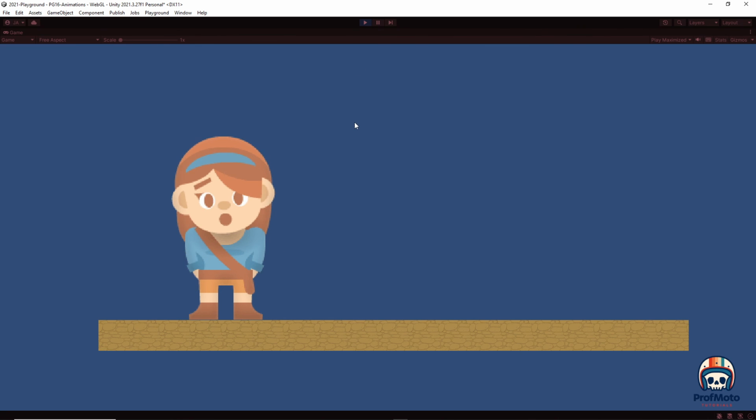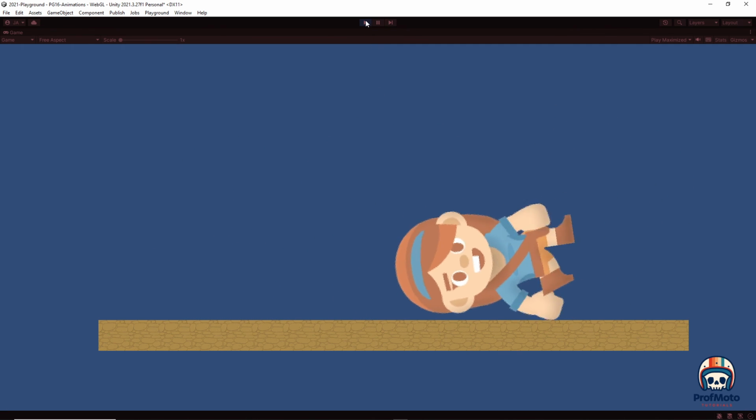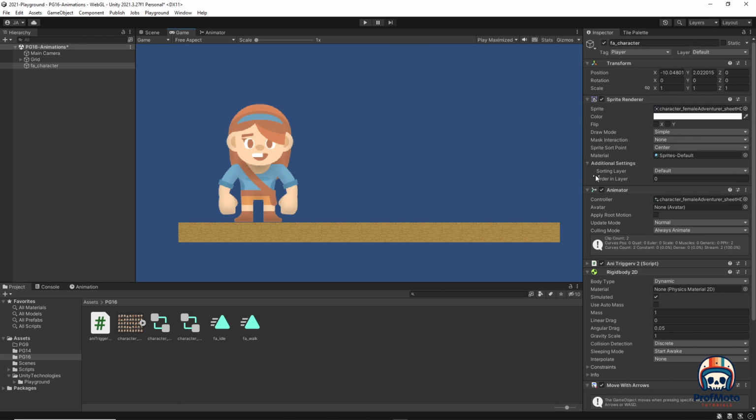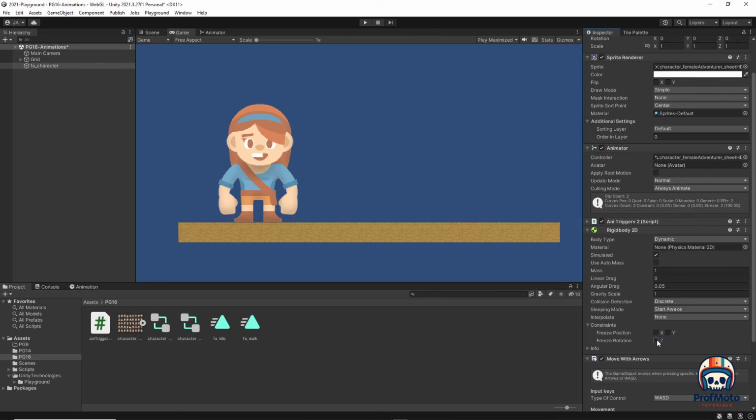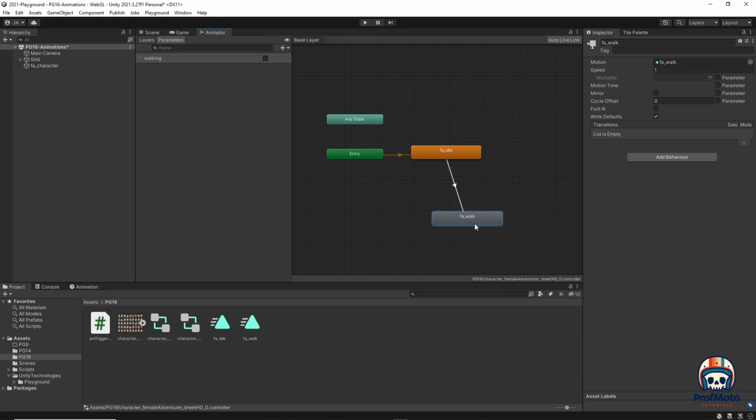Okay, so there's the animation. I hit the D key and she starts walking and wildly spinning. Let's also make sure that we have the rigid body with constraints on the rotation so that she doesn't spin wildly. Okay, so I now have a script that allows me to transition from idle to walk, but I don't have a transition that's allowing me to go back from walk to idle.